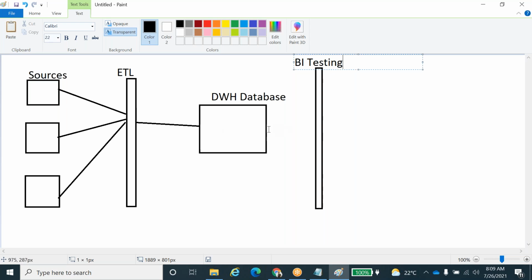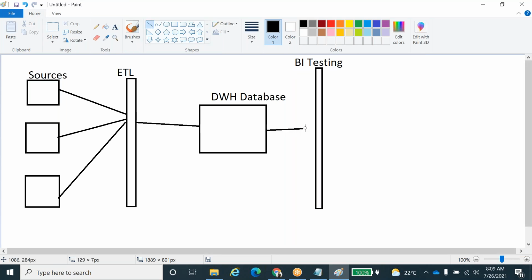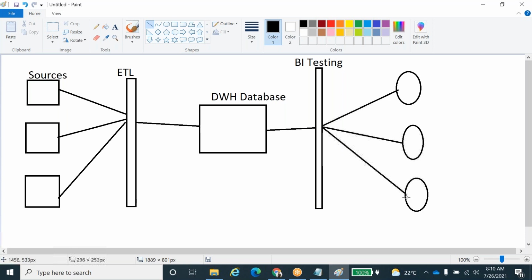On top of the target database, using the BA tools, they generate different kinds of reports. Here we want to compare the target data and the report data. Whatever report is defined or developed, we have to validate whether the data is populated accurately in the reports, by comparing this data and this data, to check whether they match exactly or not.